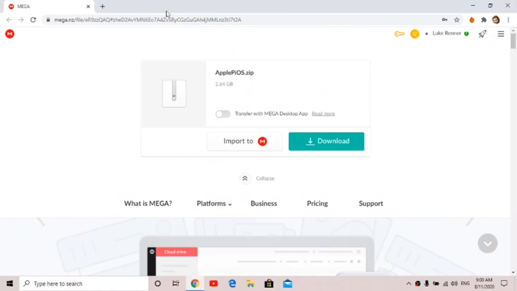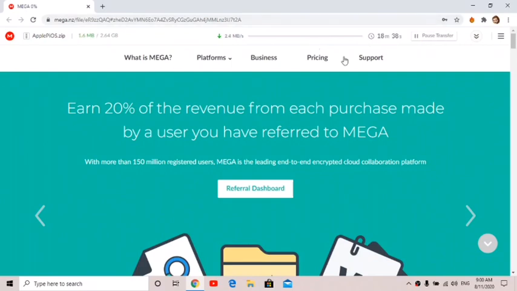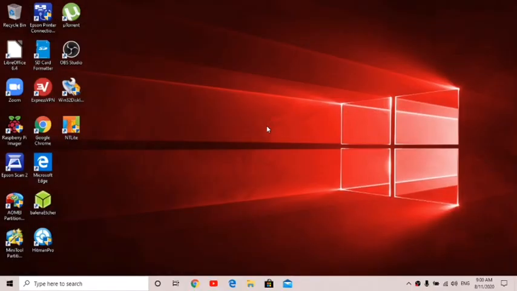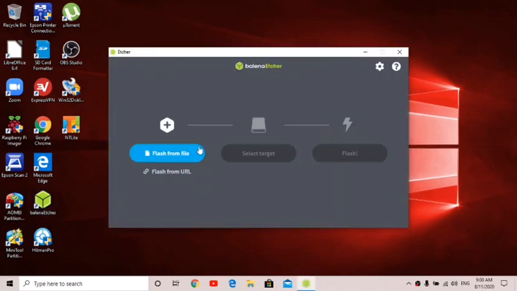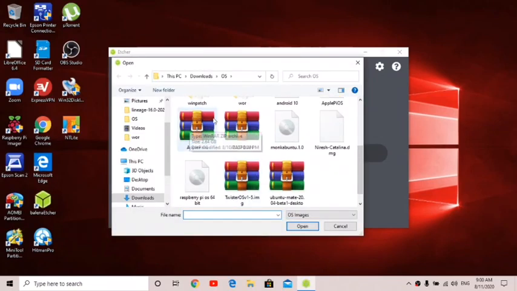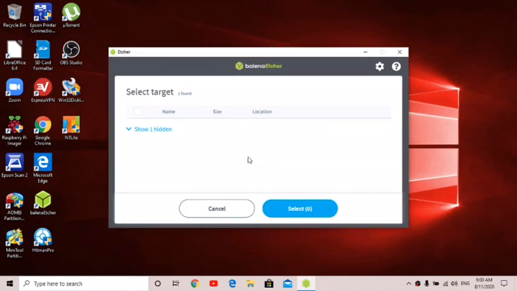So to set it up, I just made this Mega link. It will be in the description. So just go, you hit download, and then you just download it. And once it's done, so I already downloaded it, so I'm just gonna stop it. And then you need to open up Balena Etcher. You need to have an SD card for this. Flash from file. And then you look right here, ApplePiOS. You don't need to unzip it because it's a zip, so it doesn't matter. Just use the zip, don't unzip it.